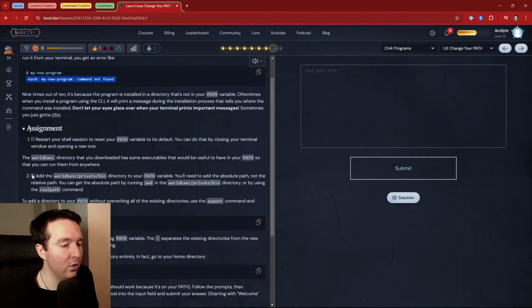Add the worldbank private bin directory to your PATH variable. You'll need to add the absolute path, not the relative path. You can get the absolute path by running pwd in that directory, or by using the realpath command.